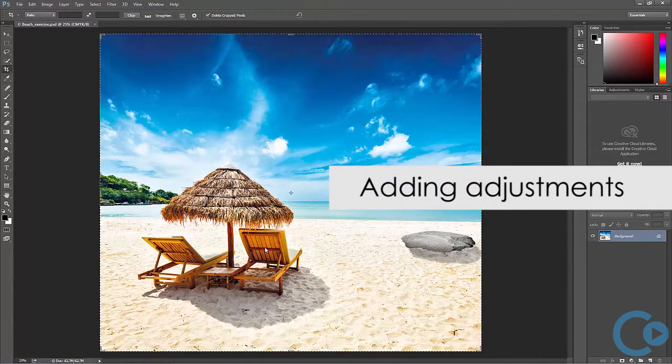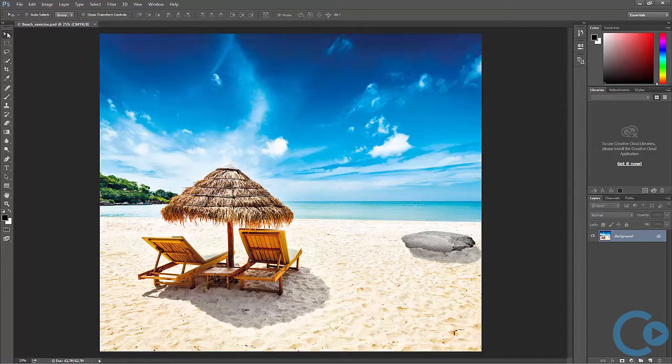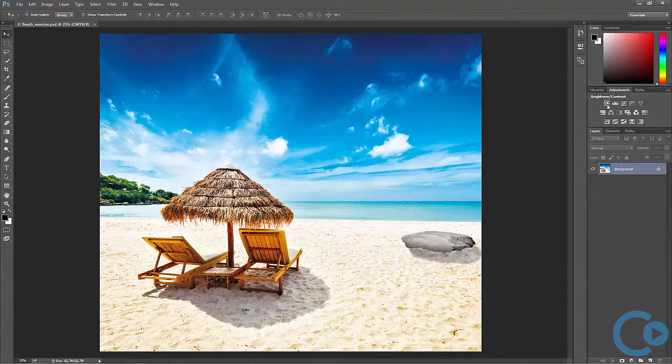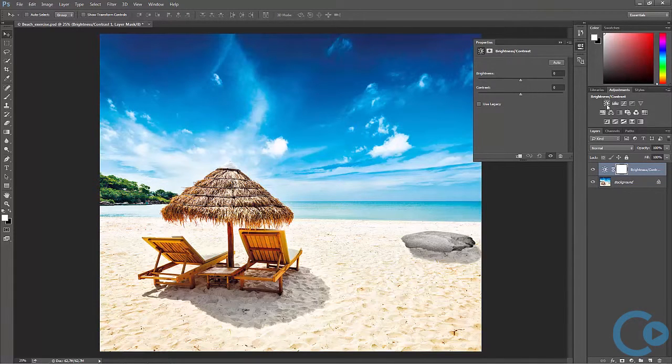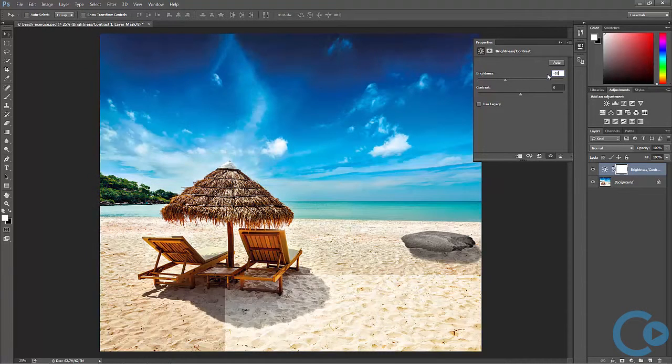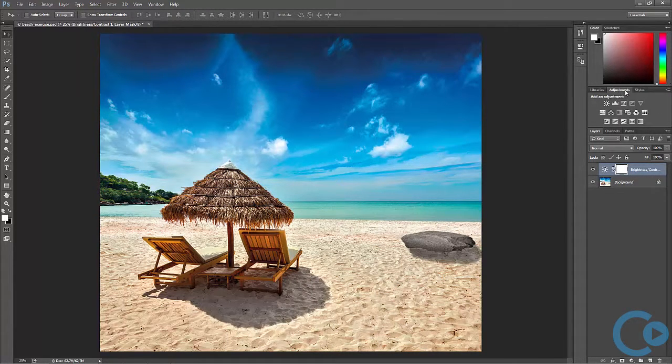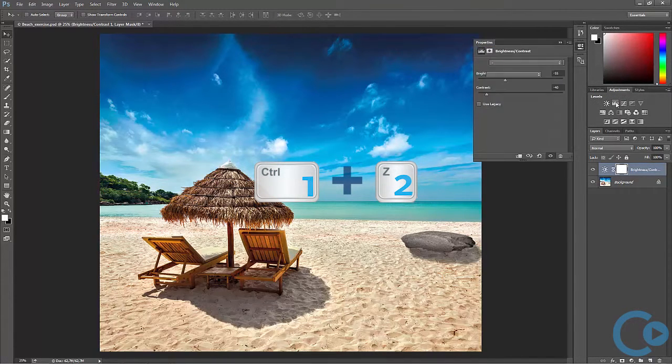Let's start by making a few adjustments to the beach picture. Under the Adjustments tab on the right, you will find useful tools to make basic adjustments to pictures, such as brightness, contrast, different color correction options, and so on. For example, hue and saturation adjustment is used for fixing color values in a picture. Make adjustments as shown in the video using the same tools. Note that it will automatically make a new layer of the adjustment. If you make mistakes, note that you can undo the latest action easily by clicking Ctrl and Z.